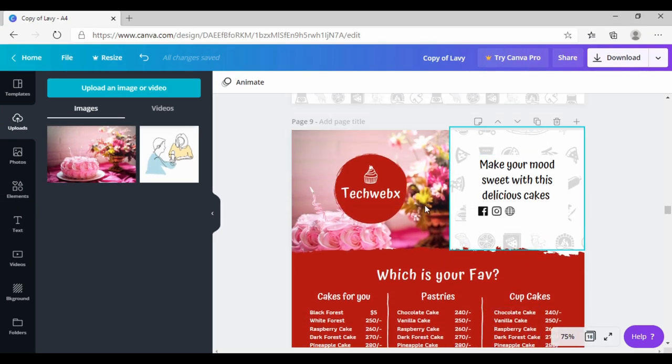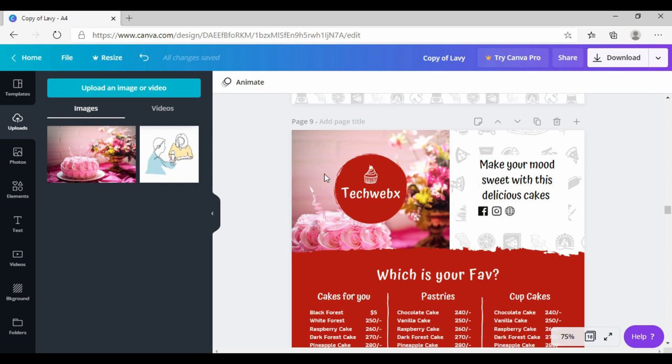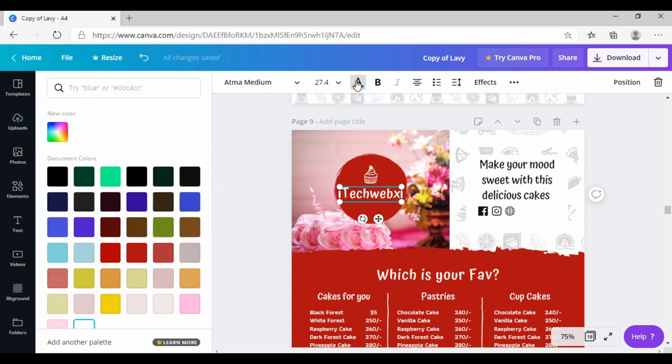Let's change the color of the template. If you don't want to change color, then you can skip this part of the video here. Now let's see how to change the store name color. So click on it and you can see the text color option here. Click it and choose your color.